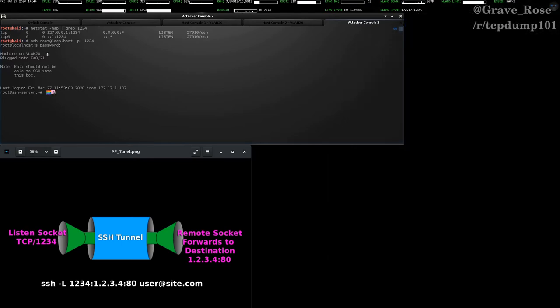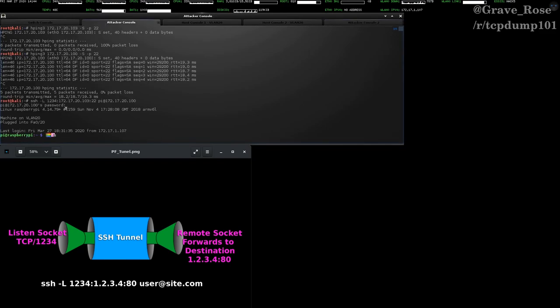So what's happened here is we've sent SSH traffic into port 1234, and because of the command that we ran, go back over here, we are actually forwarding any traffic from our local socket on port 1234 to go to the host 172.17.20.103 on port 22. And that's it, that's SSH tunneling.